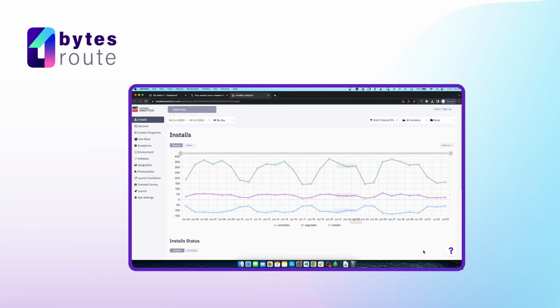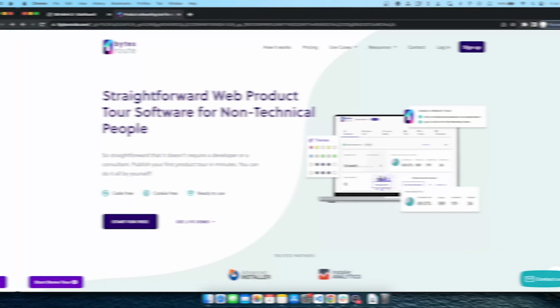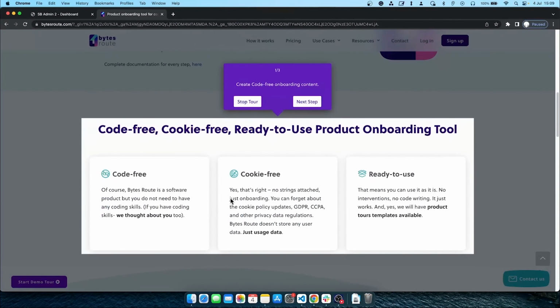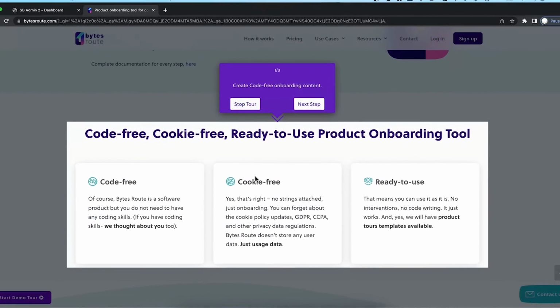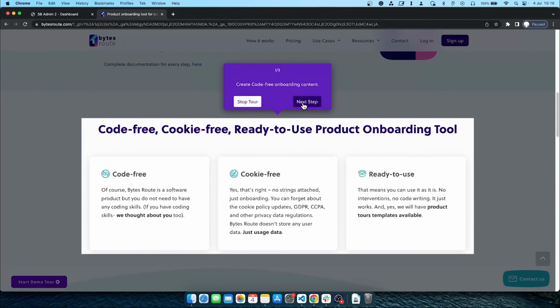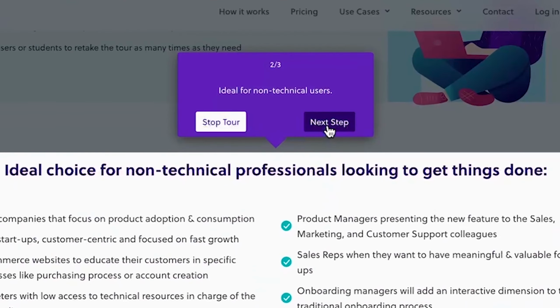BytesRoute is an application that helps you teach your users how to use your web product, draw attention to new features, or provide general information to your web visitors. With BytesRoute, you can create product tours that consist of sequences of tooltips attached to each element on the user's page. For instance, here we have the demo tour, which consists of 3 steps. This is the element, and this is the tooltip related to the element. We have the next step button and the skip tour button, where we stop the tour when we want.